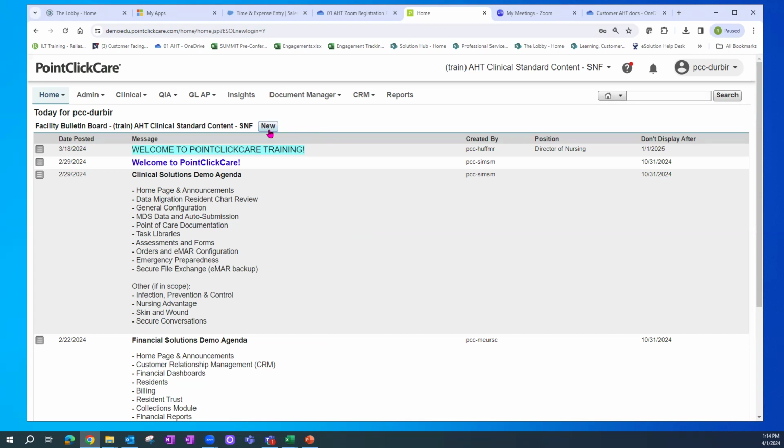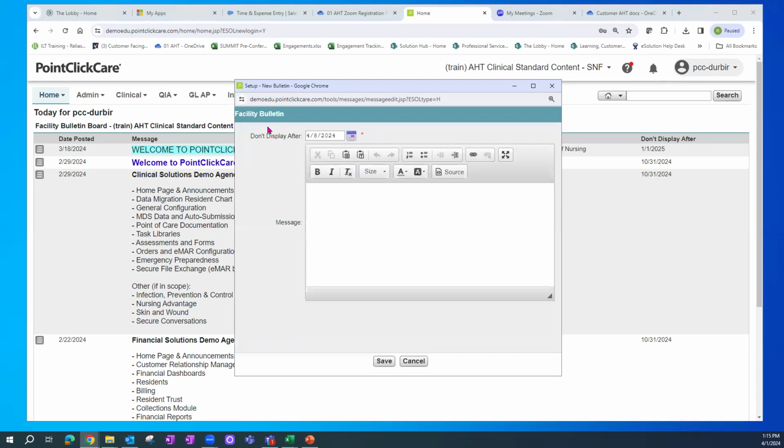And based off your security, you may be able to read it. You may be able to add messages, and that'll be what we talk about with those security roles today. But just by clicking the new button, I can enter in any note that I would want to put out there for anyone. I can tell it to display for only a certain period of time. I can make it bold, italics, and I can remove the format, do any type of coloring.